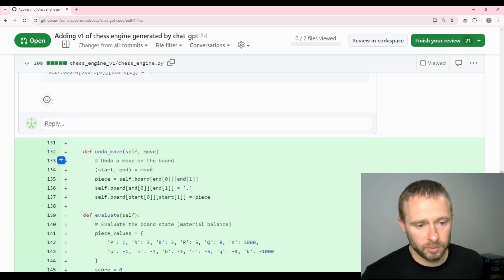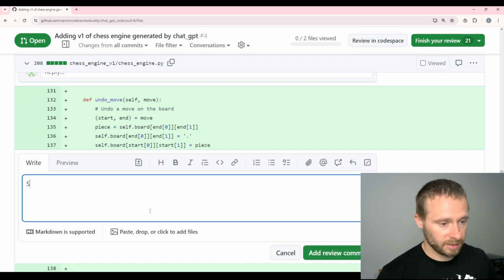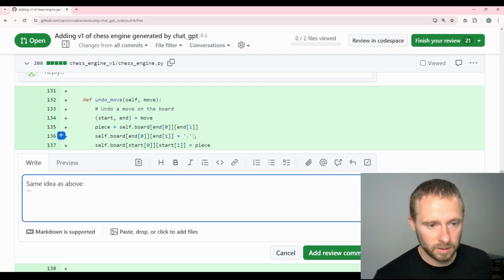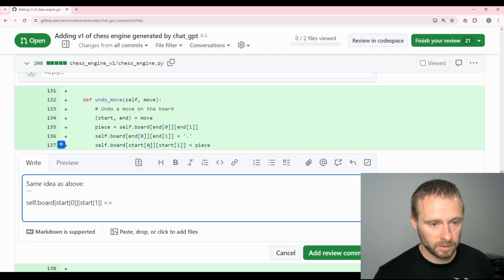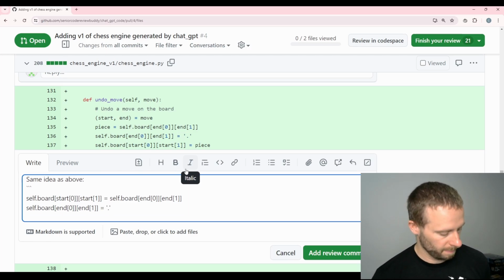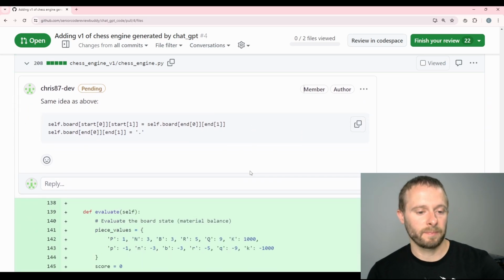Okay. Undo a move. This is doing the same thing, so we don't actually need the helper variable, same idea as above. So instead, what we would do is set the start square to the end square, and the end square to empty.